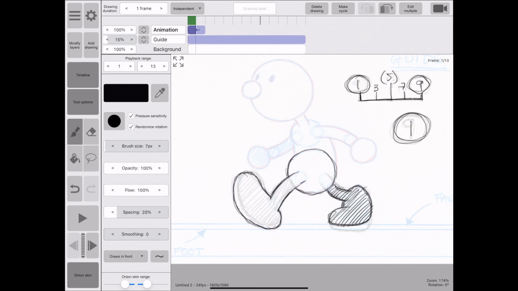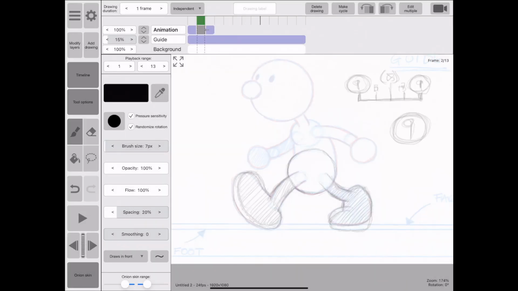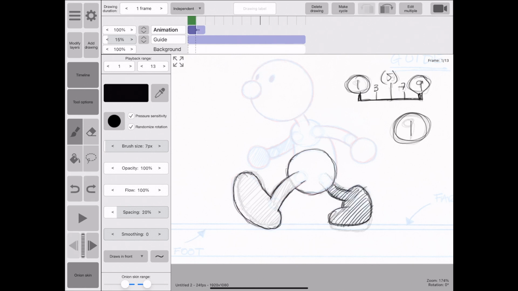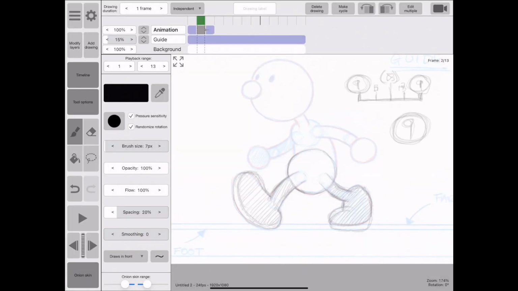Okay, so let's go back to our frame 1, and between frame 1 and frame 9 we're going to do a passing position, number 5. So I'm going to go add drawing after. Let me undo that again. So let me explain what I'm doing. I'm selecting frame 1 of the animation, add drawing, add after, and you can see now we've got a new drawing between the 2 keys if you look up there.